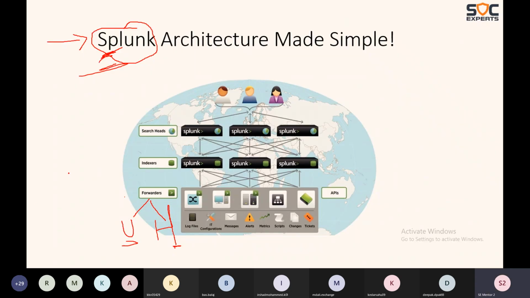Yes, the first step is to collect the logs and forward. Collection of logs, right? When you think about Big Bazaar, the first thing is all the vendors coming in, dropping in the items. That is what collection is, absolutely. When you have to collect from different sources, I told you we use something called agents. If you see here, there are a lot of things: log files, configuration, messages, alerts, metrics, scripts, changes, tickets, and a lot more.